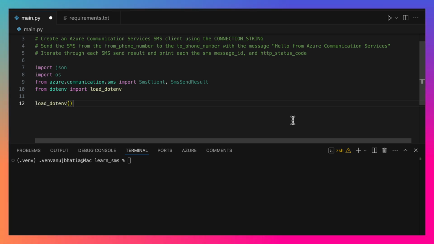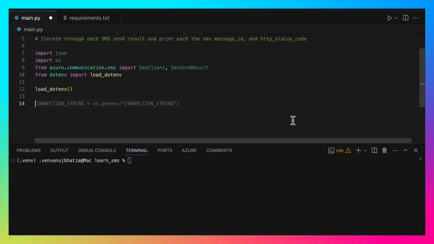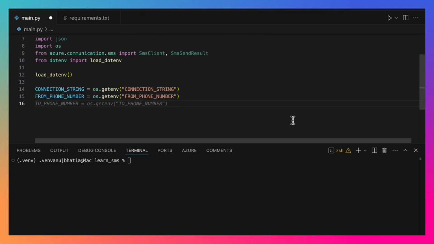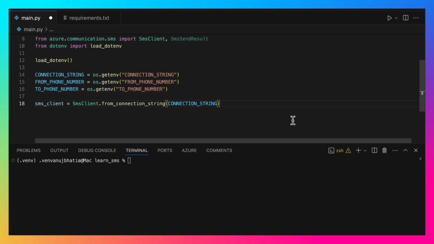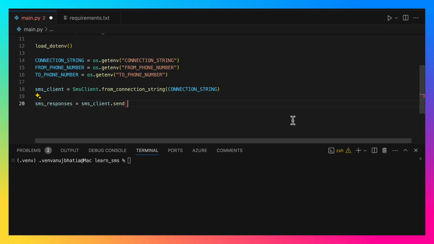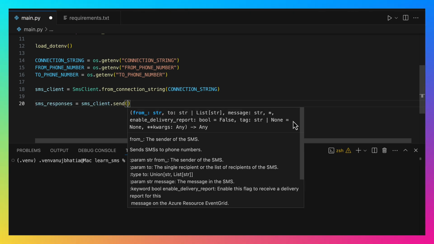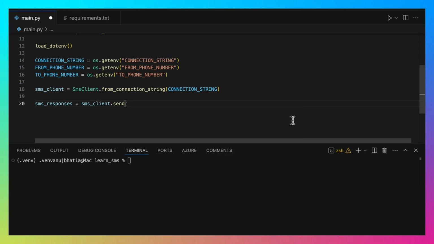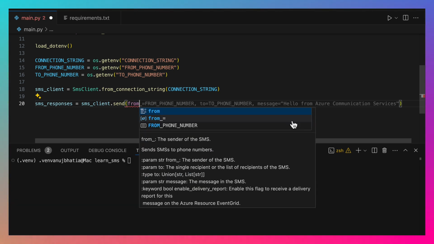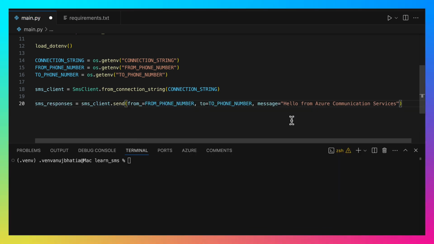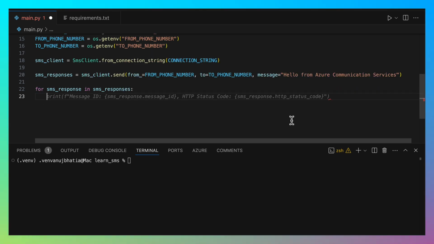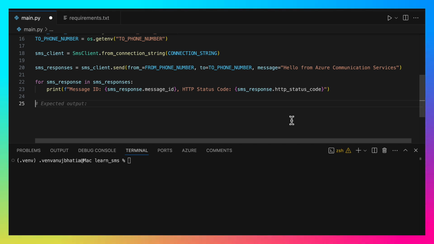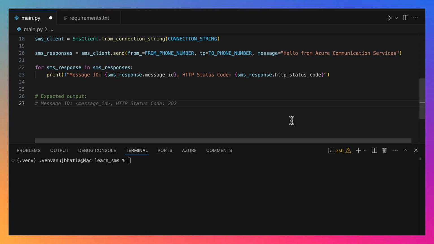Okay, so GitHub Copilot knows to load my environment file. It's then going to grab my connection strings. All right, cool. It's going to create the SMS client, and then it's going to send using the prompt we provided, and then iterate through. That all looks right. And it even looks like it wants to tell me what the expected output here is.